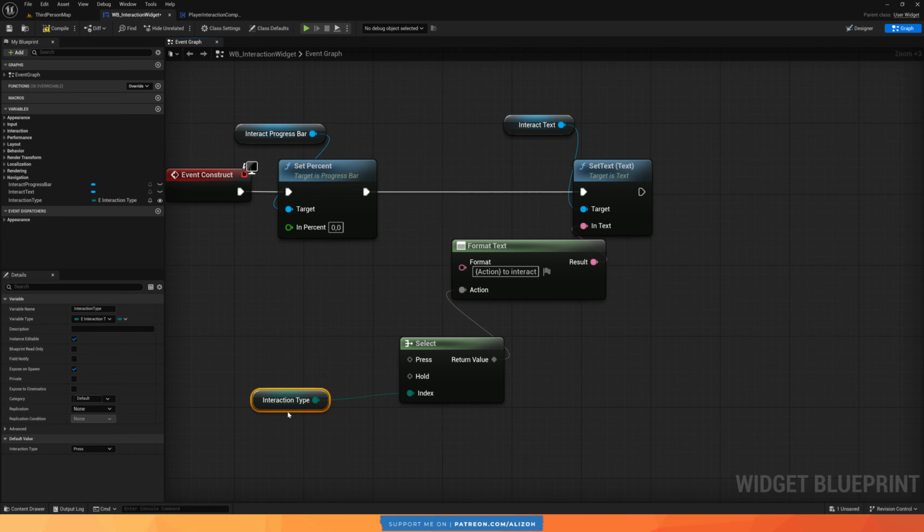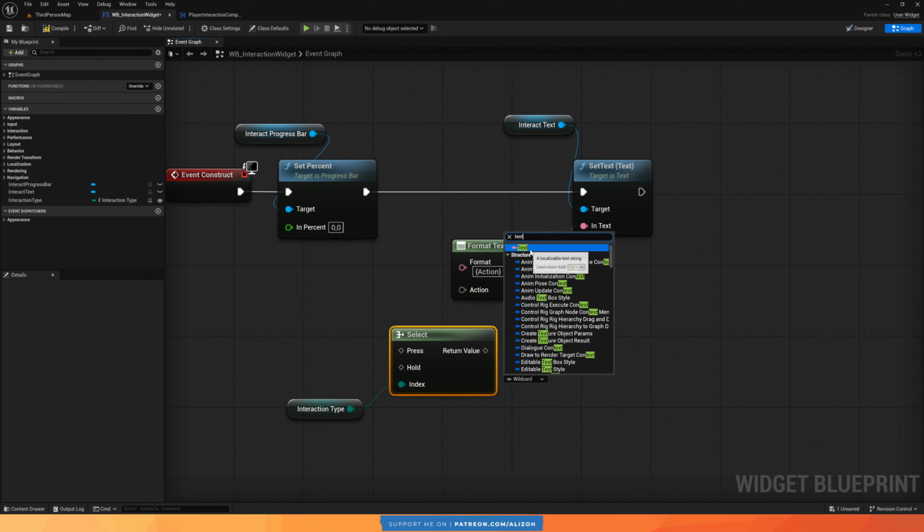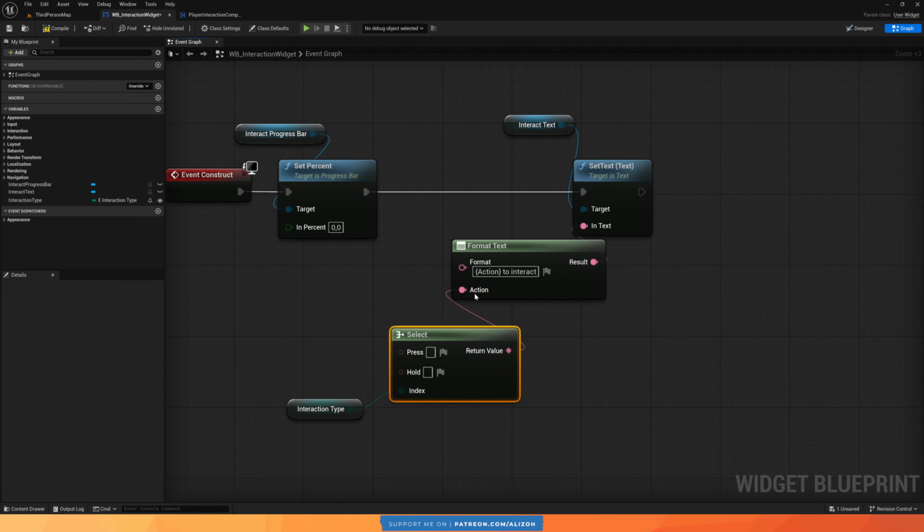And then it's going to tell me, okay, if it's press, what do you want the value to be? If it's hold, what do you want the value to be? But right now the value is a wildcard, meaning we haven't set it. So I can just, well, first break this, right click and change the pin type to text, because that's what we want to output. And then I can plug it back here. So if it's press, just write the word press. If it's hold, write the word hold, and so on.